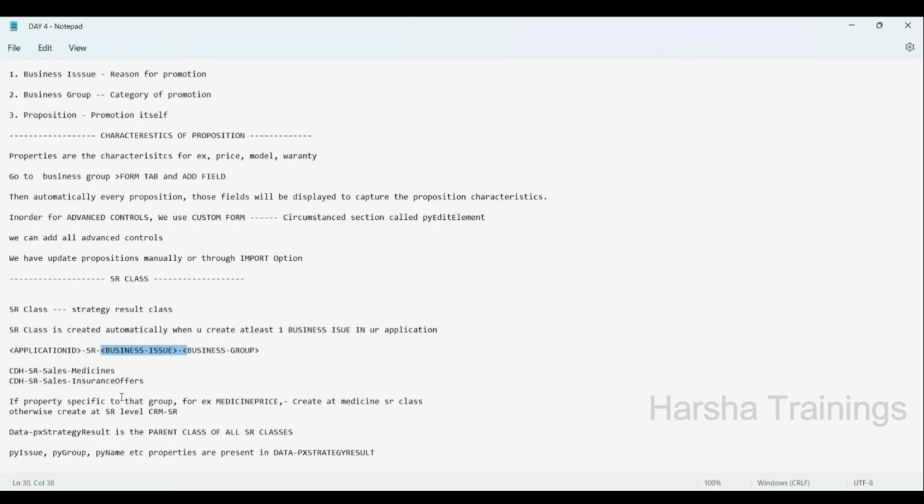Now if your properties are specific to this particular group, you create them here. If your properties are common to other groups and other issues also, then you can create them at SR level. But however many you create, the topmost parent for the decisioning classes is Data-PX-Strategy-Result. In this class, all the OOTB decisioning properties are there, PY issue, PY group, everything. This will be the parent of all the SR classes.